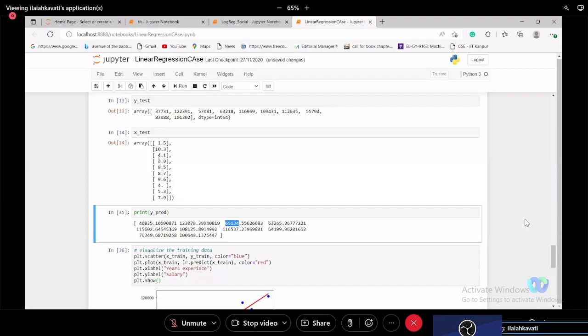Now in the fourth case, 3.9 years of experience, the original salary is 63,218, but our model is predicting it as 63,265 rupees. Very close. This is 63,218 and here it is 63,265, a difference of only about 40 rupees. So like this, our model will predict the salaries.